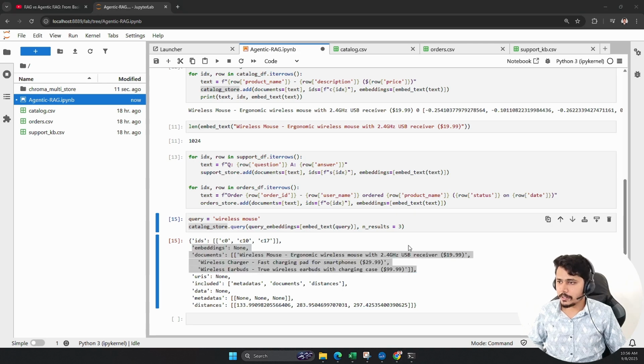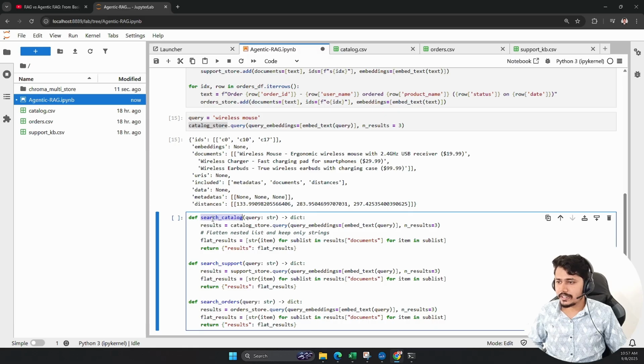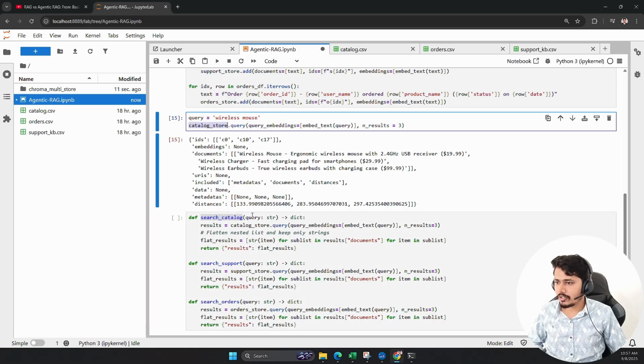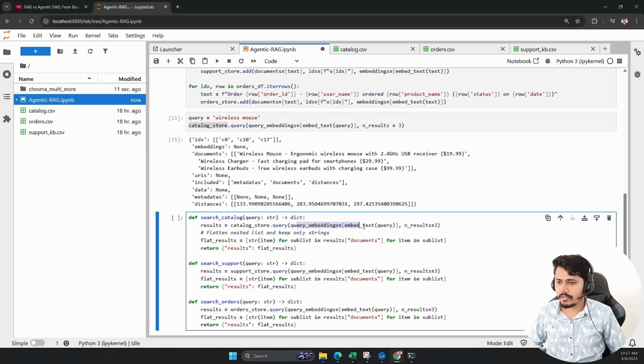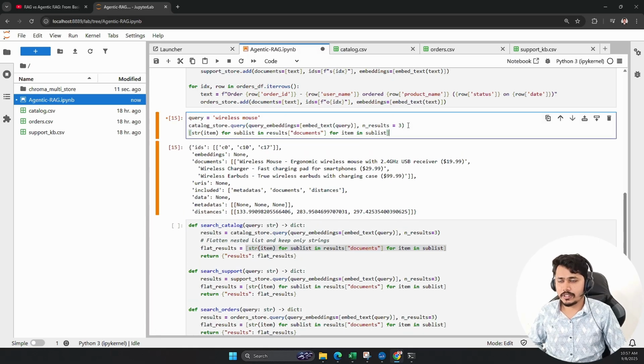The code is very simple for creating these three search functions. You can see we have created search catalog, and in the same line we have added catalog store.query embedding. We pass the query, which we will pass dynamically, and then n results equals 3. The top 3 matching records will pass. And then we are going to flatten these responses. Basically, out of this, we are going to pick only the document section. So if I show you this quickly, it is just going to extract the documents out of this.